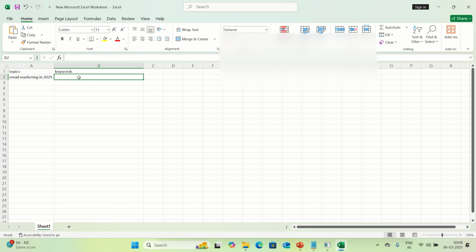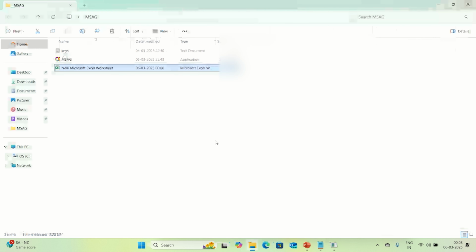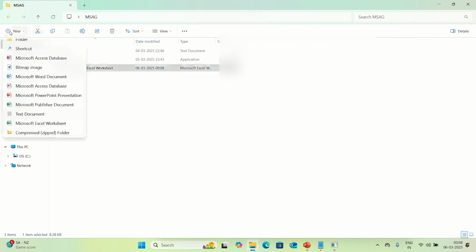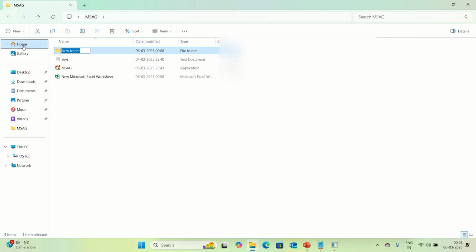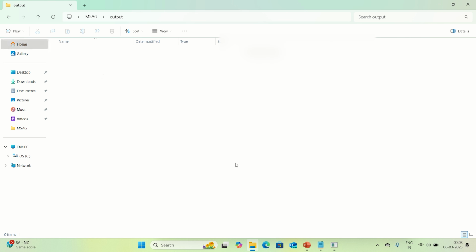For this demo purpose, I'll keep it blank and let the tool select its own keywords. I'll save it and close it. So this is what our input should be. Then I'll create a new folder which will be our output. I'll just put output as the folder name. Right now it is blank.